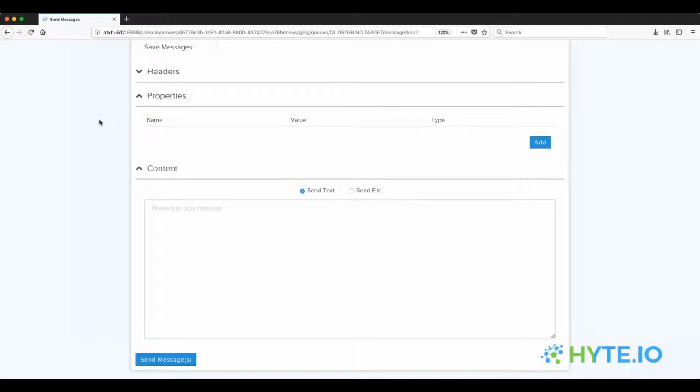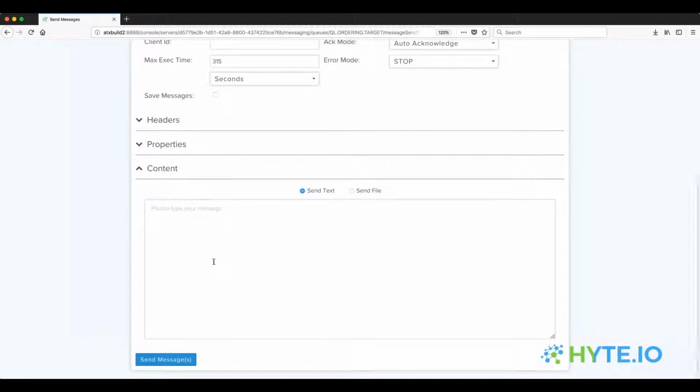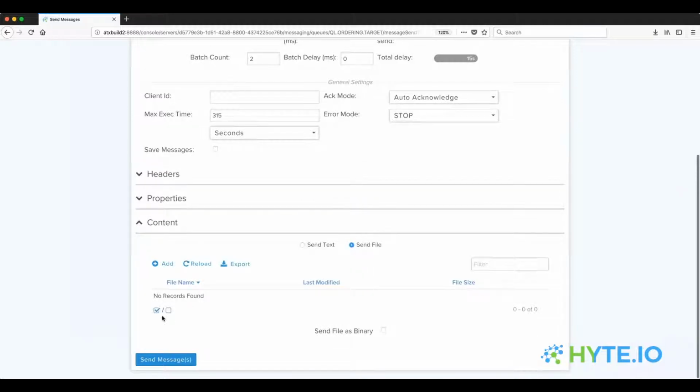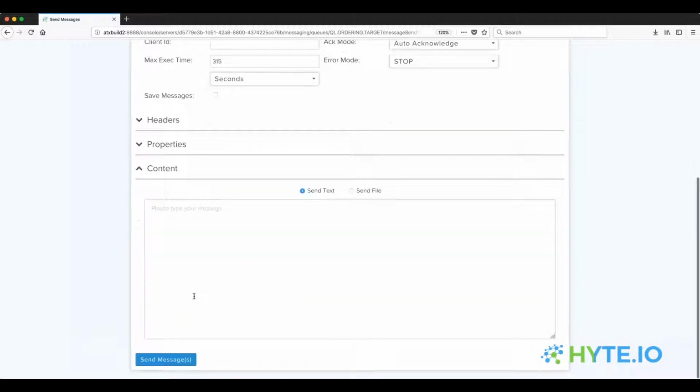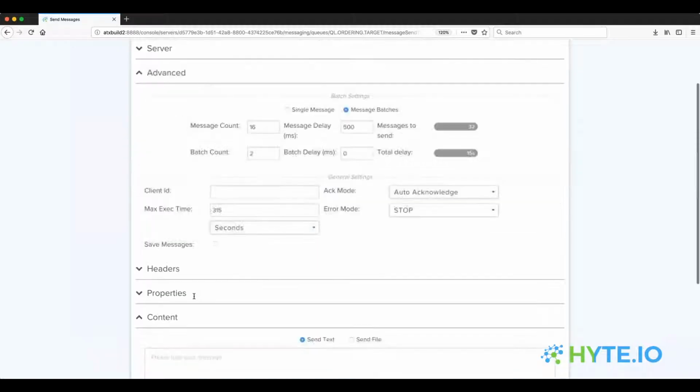So it helps ensure that you don't enter incorrect values for these header properties. In the content section, this is where you can paste large text like XML or JSON or CSV or whatever data format you have. You can also click the Send File button. You can upload and save your commonly used files. And when you upload them, you can also select them and choose to send them as binary if you wish, to test sending a binary message.